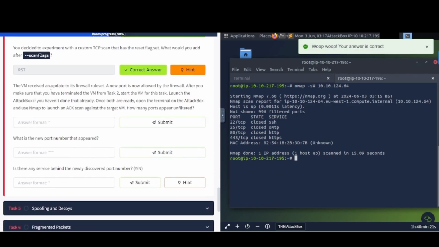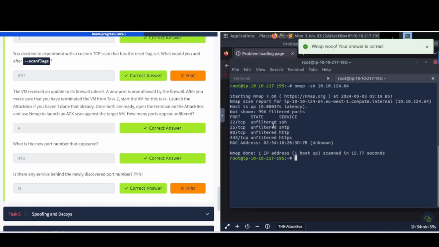All right, the VM received an update to its firewall rule set. A new port is now allowed by the firewall. After you make sure that you have terminated the VM from task 2, start the VM for this task, launch the attack box, if you haven't already done that. Once both are ready, open the terminal on the attack box and use Nmap to launch an ACK scan against the target VM. How many ports appeared unfiltered? And you can see that there are 4 ports that appear unfiltered. So that's going to be the answer to that one.